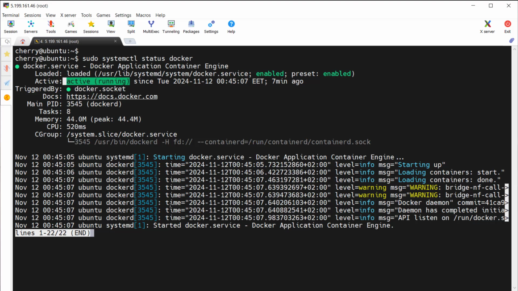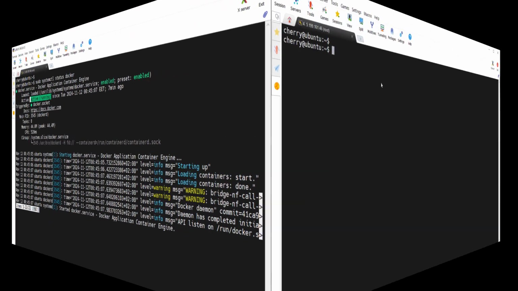So far we have installed Docker and checked its status, which we have confirmed is active and running. So now, see you in the next step.